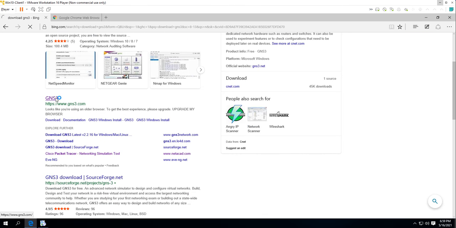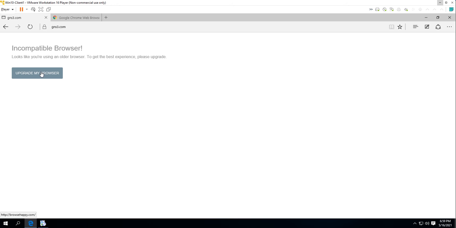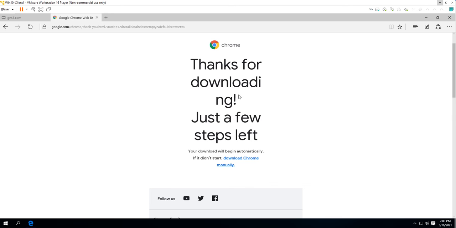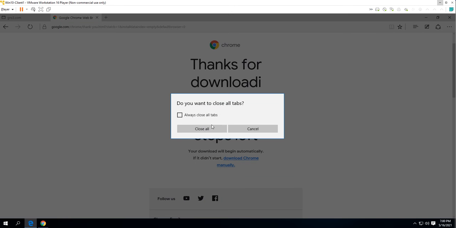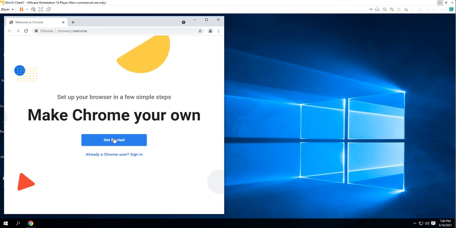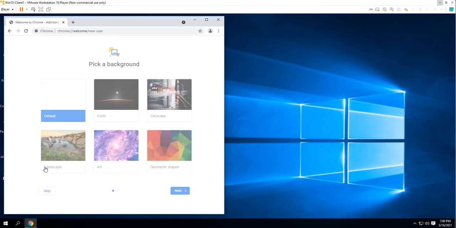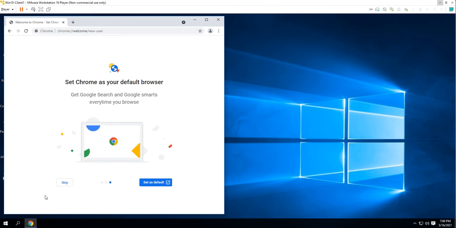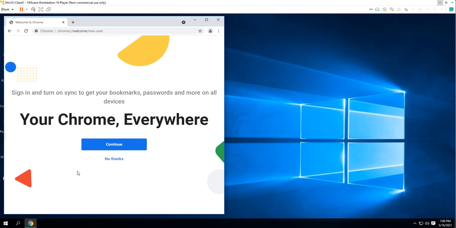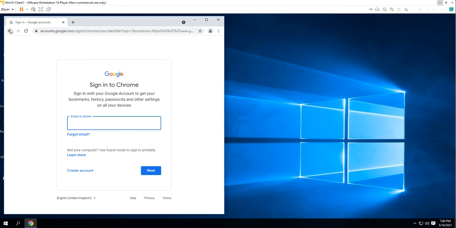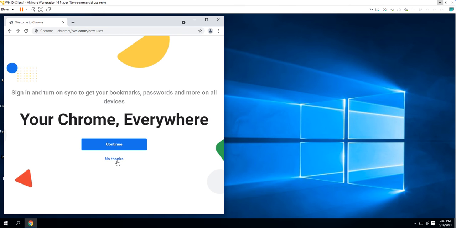Let's go to this one. Okay, this is also giving me the same. It might be a virtual machine problem or whatever. So we can wait for this process to complete. Let me close this. Okay, I'm not going to make this the default. I don't need to sign in.